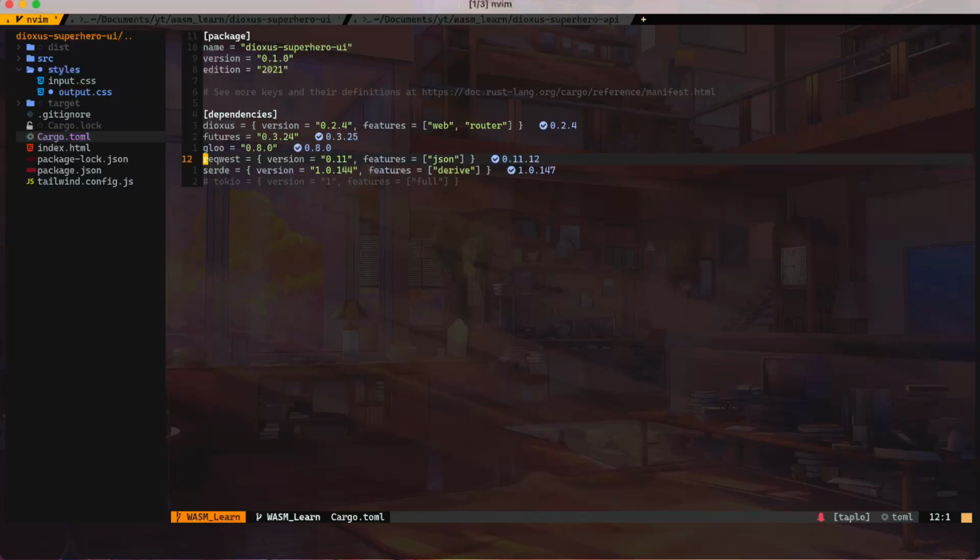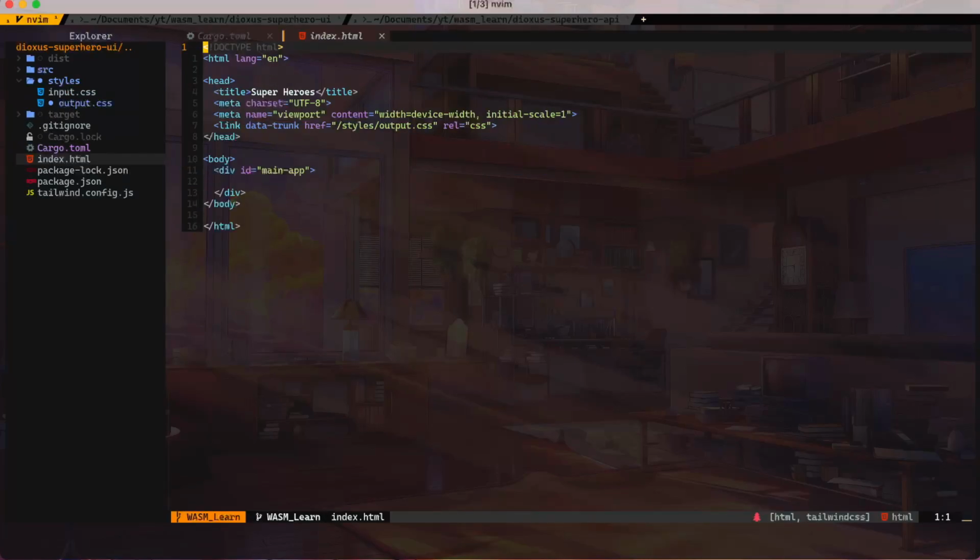So that is that. Now the index.html is pretty simple. One important thing is this line number 8. This is how Trunk recommends adding links to the CSS. We are saying the data-trunk attribute here, and href is the output.css, which will be generated by Tailwind. So we are adding it, and I'm still using a custom name for the div tag that will contain the WASM app, so main app.